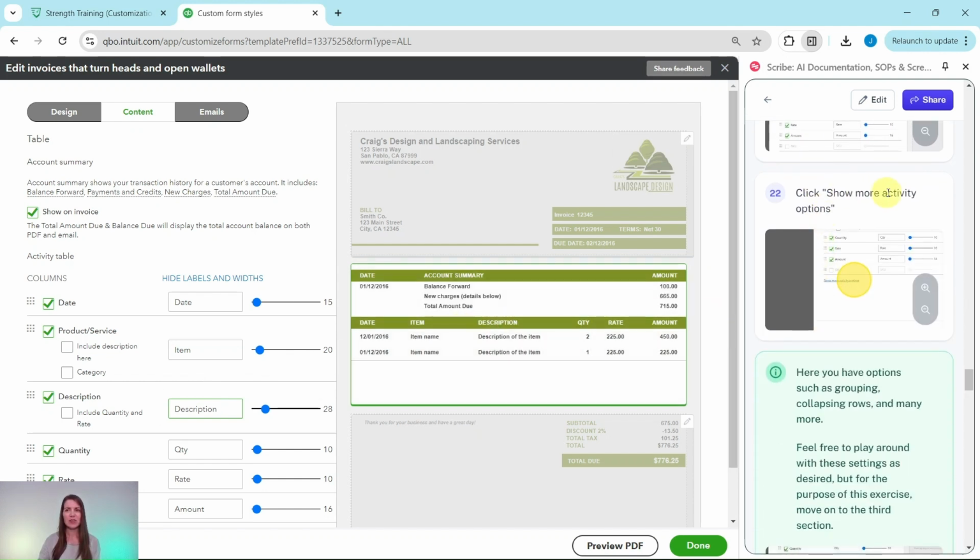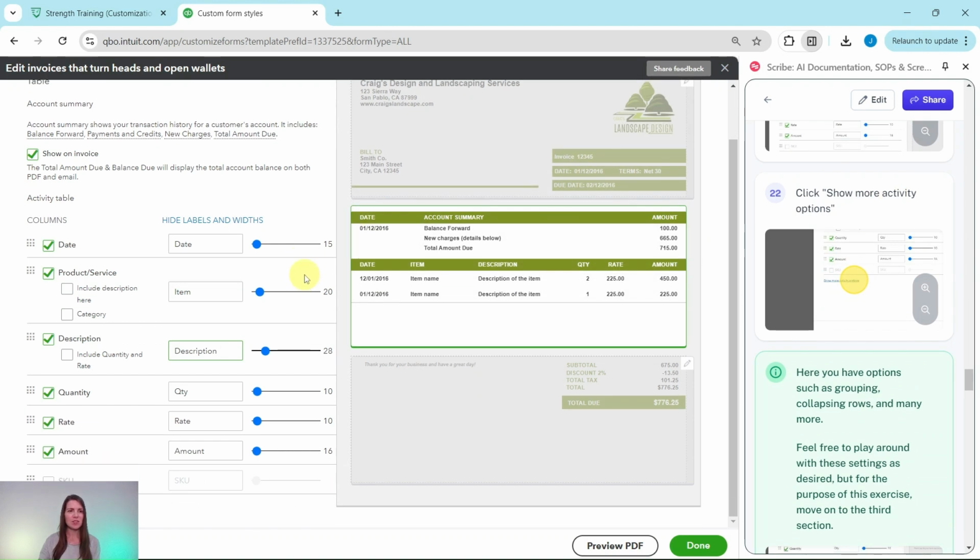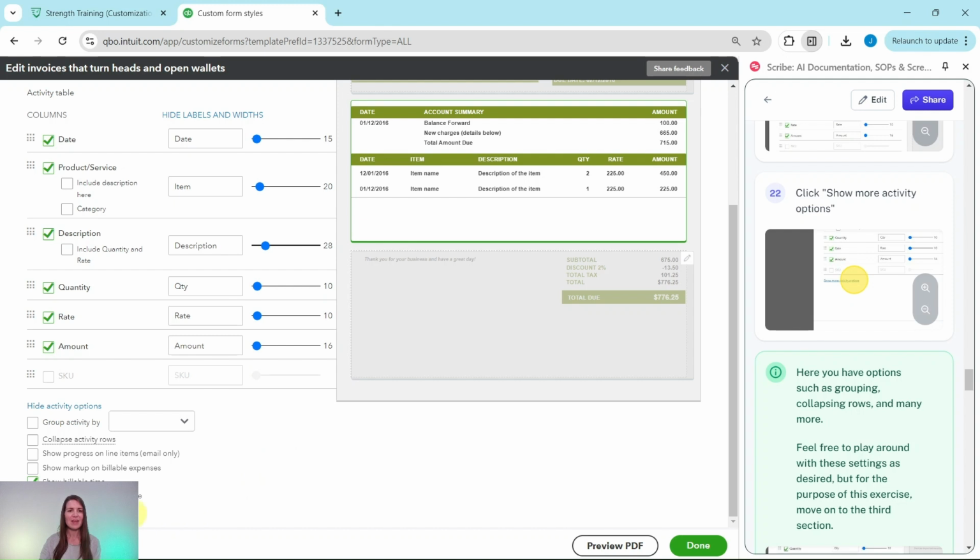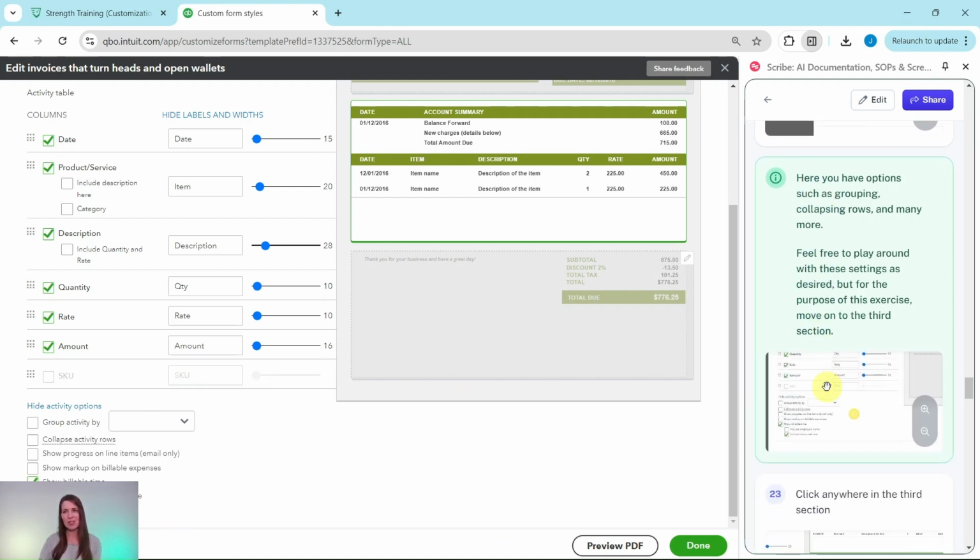Let's go ahead and click on Show More Activity Options. So if I scroll down, my video screen is currently hiding it, but it is down here at the bottom on the bottom left corner. Click on that. And you will be able to see more things here. Again, my video screen is hiding this, but just take a look on your screen, those different activity options.